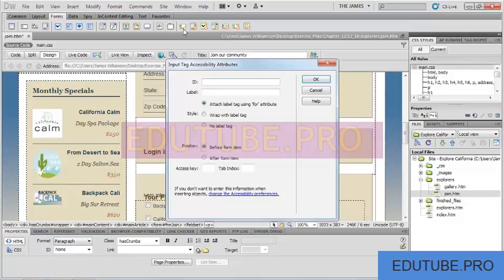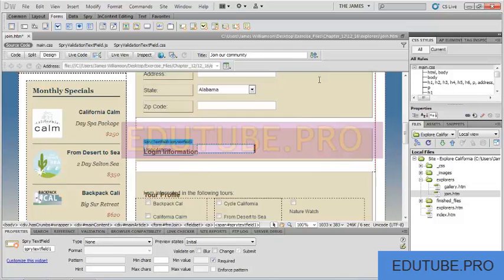Okay. So for this ID, we're going to type in user_name. The label is going to be username. So that'll be the username they're able to choose. And the only other thing we're going to change is tab index is going to be 70. I'm going to click OK and place that on the page.